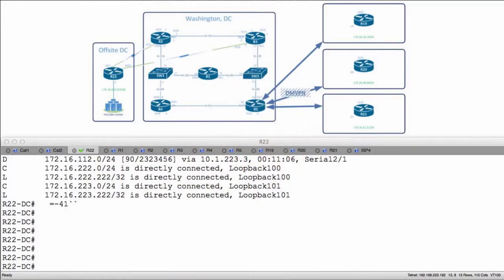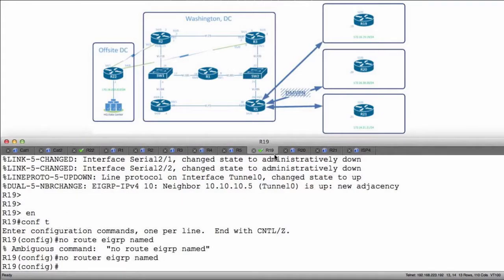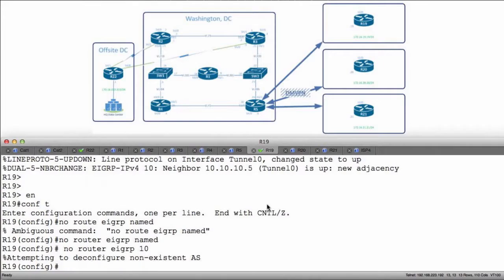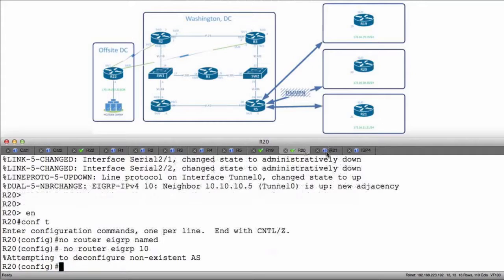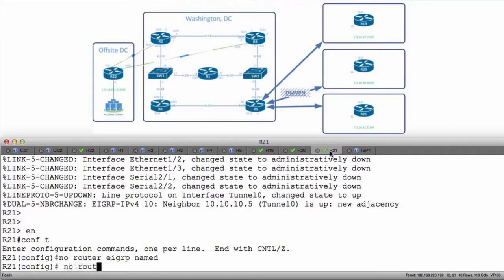First and foremost, I'm going to go to R21, R19. I am going to say no router EIGRP 10. I'm going to do that on 20 and 21. No router EIGRP 10. Okay, it says it doesn't exist. That's good.